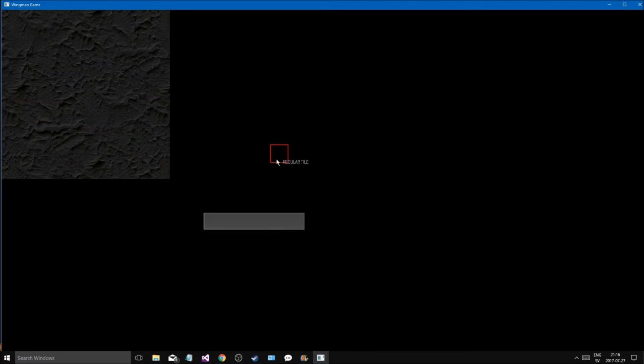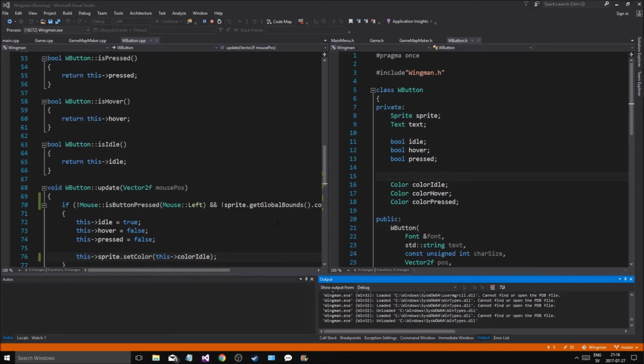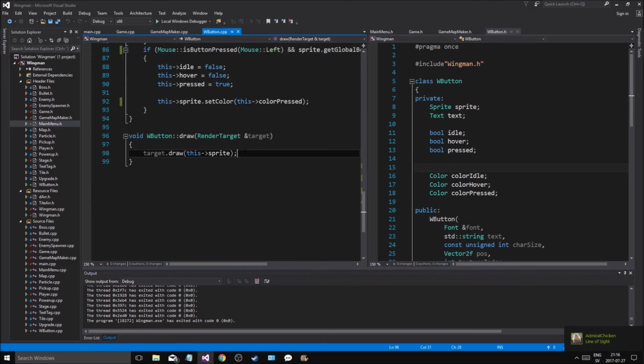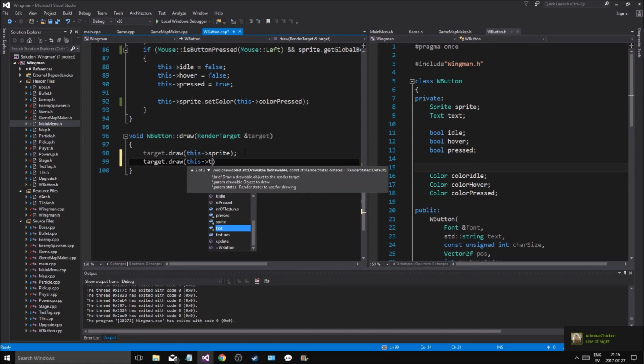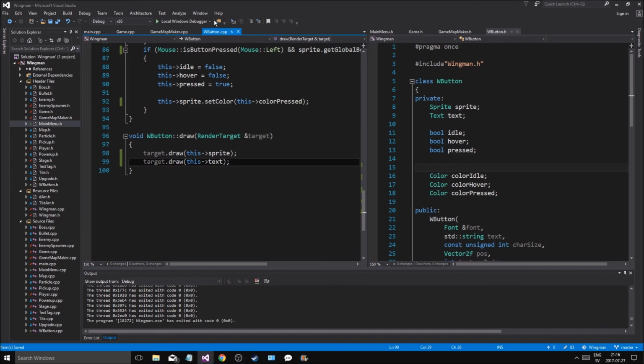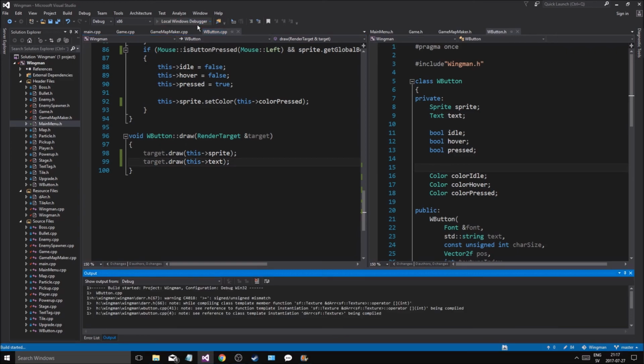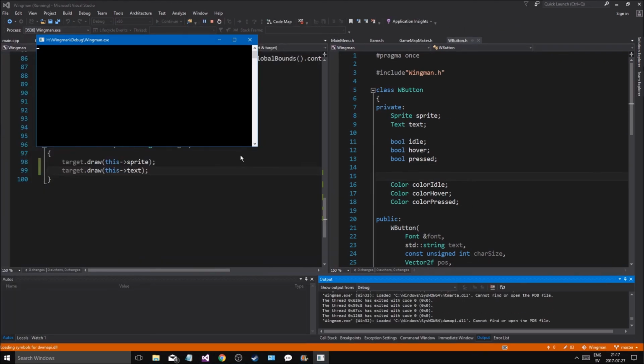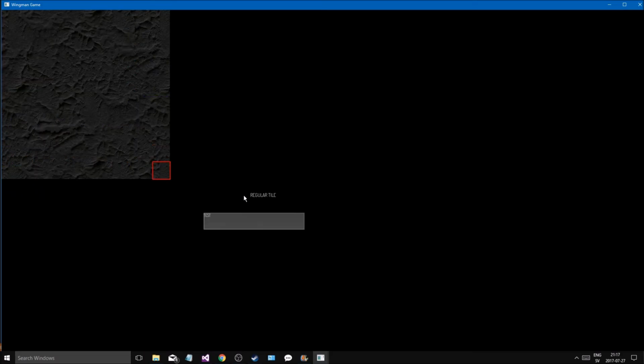Now let me just draw the button out, and as you can see, it's being pressed and everything's good. The text isn't being drawn out because I don't do that. Let me just do that really quickly. Target.draw this text. Let me just draw that really quickly, and then that will be fine. Alright, so there it is right there. It says test. It's really small, and this thing is really big, but that's cool. Well, I figured it out, and all is well.